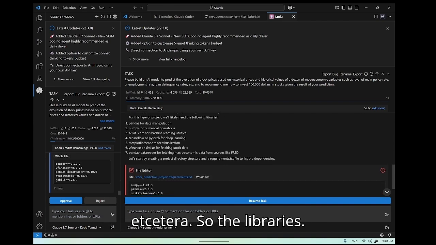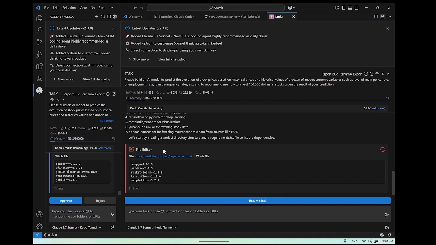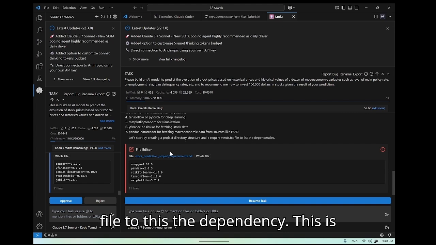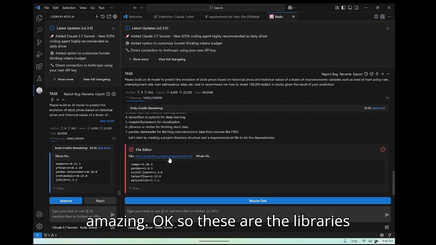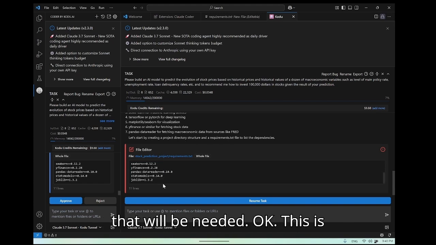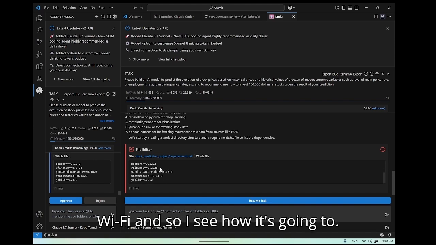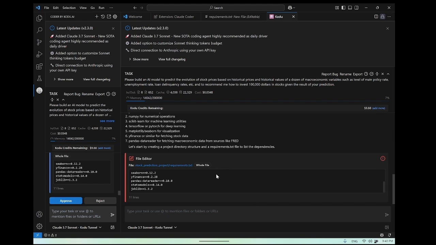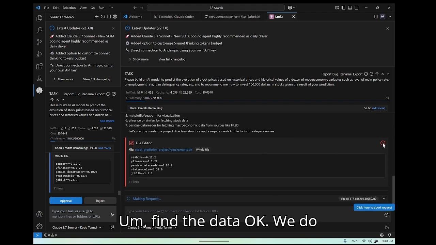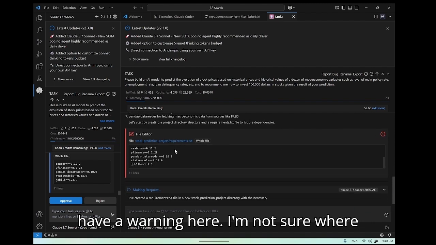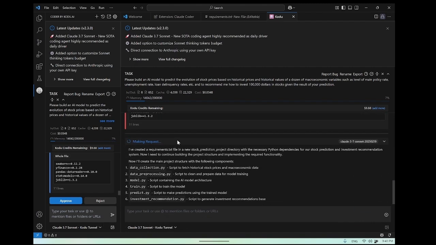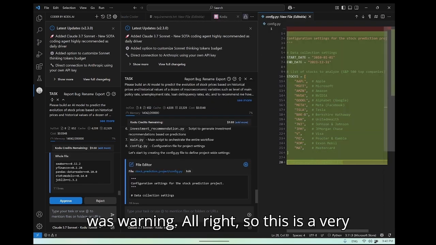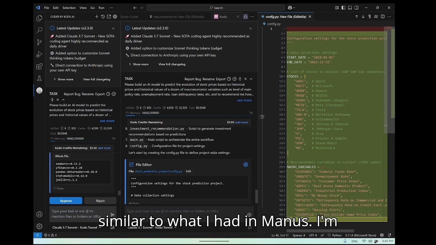Pandas, etc. So the libraries. Start with creating a project directory structure and a requirements.txt file to list the dependencies. This is amazing. Okay, so these are the libraries that will be needed. That's why yfinance, so I see how it's going to find the data. Okay, we do have a warning here. I'm not sure where it is, but I just answered the question, and I guess that's why there was a warning. All right, so this is very similar to what I had in Manus.